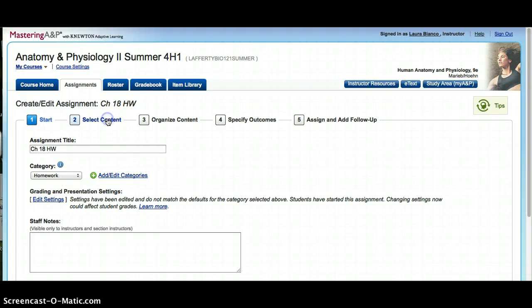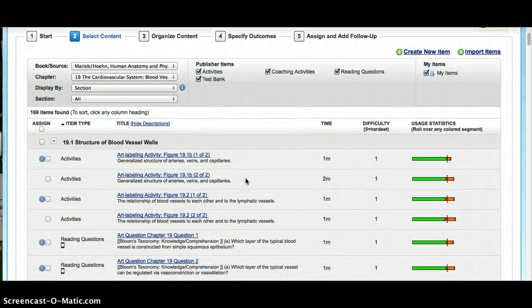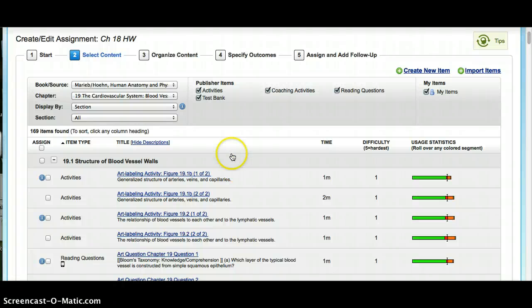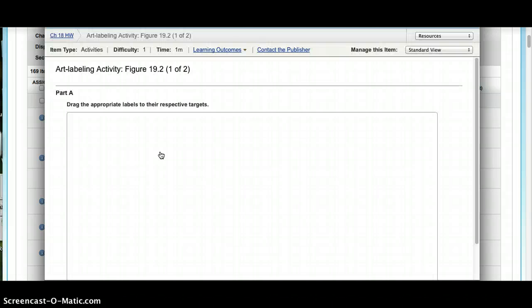So if you choose Select Content, you can select which questions are part of each assignment. And you can either select questions that come from the textbook that you're using for the class, or you can create a new item, or you can even import items that have already been created by you. So I can just show you what some of these questions look like.